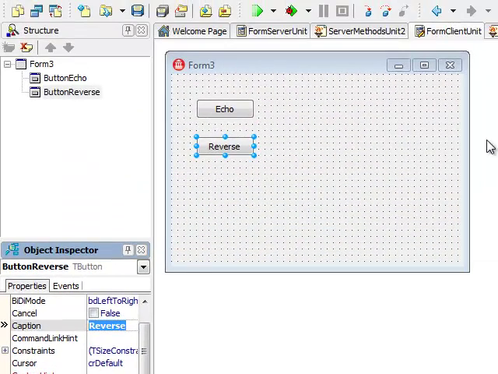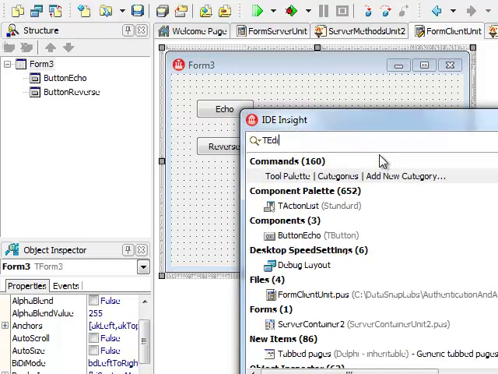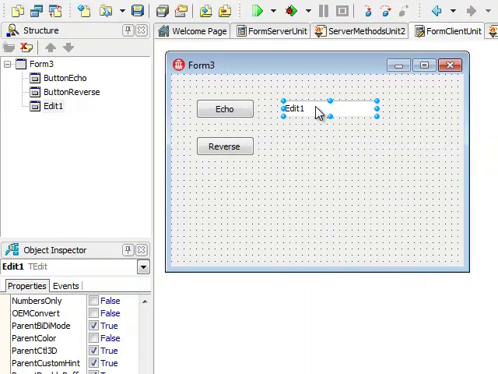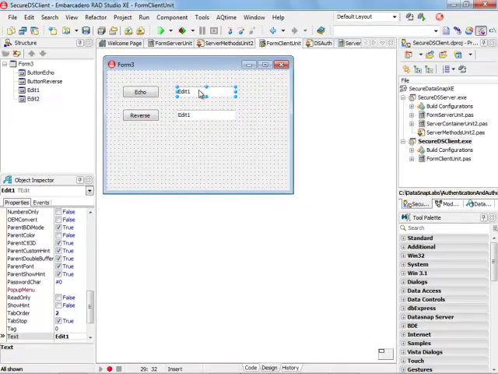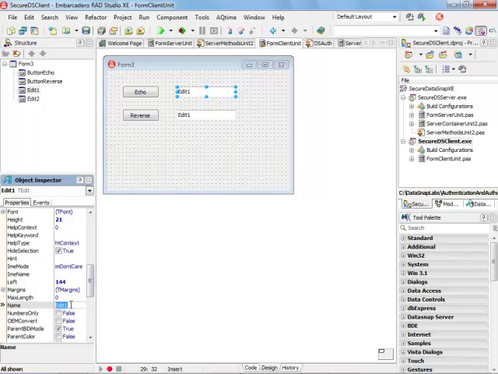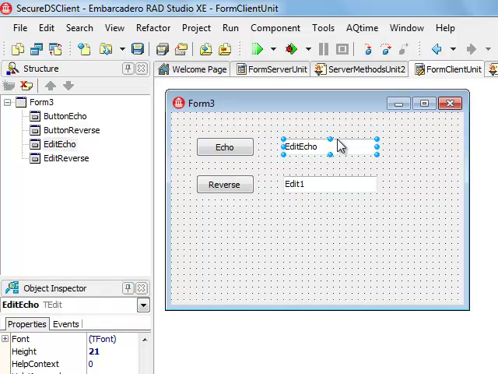Okay, now I'm going to add just 2 edits. So TEdit here, one edit for my echo and one edit for my reverse. It doesn't matter what is inside them, but I'm going to change the names so I can refer to them in code in a proper way. So I have these 2: edit echo and edit reverse.